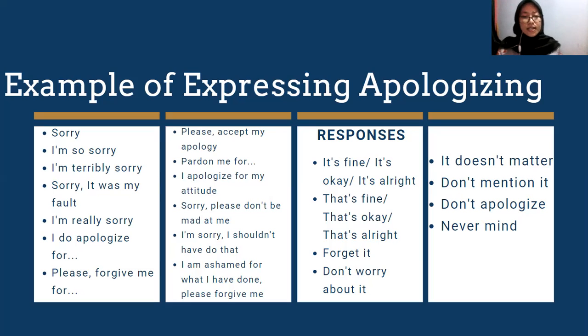What are the responses after you express an apology? You can respond, it's fine, it's all right, it's okay, and also that's fine, that's okay, that's all right, forget it, don't worry about it, it doesn't matter, don't mention it, don't apologize, never mind. So that's the example of expressing apologizing.